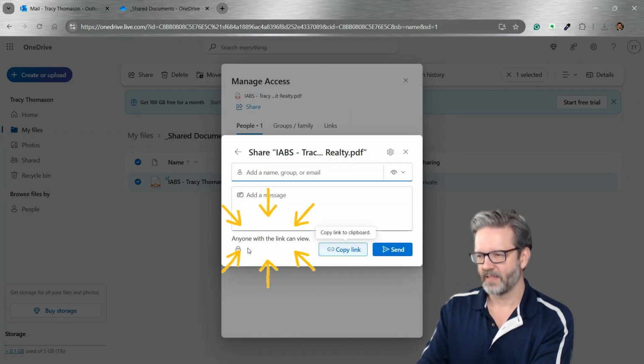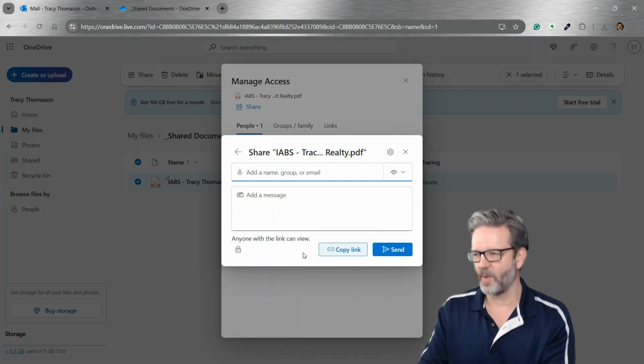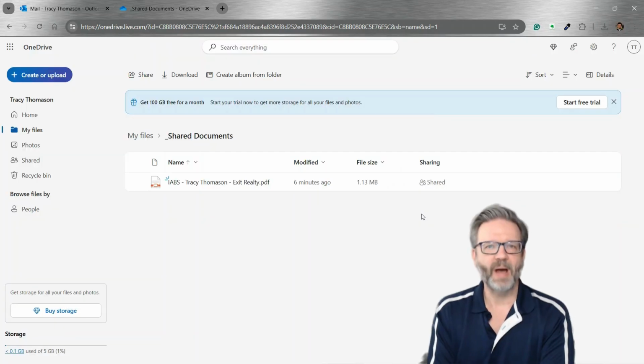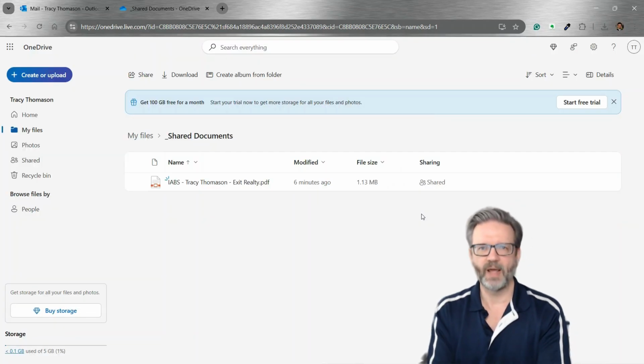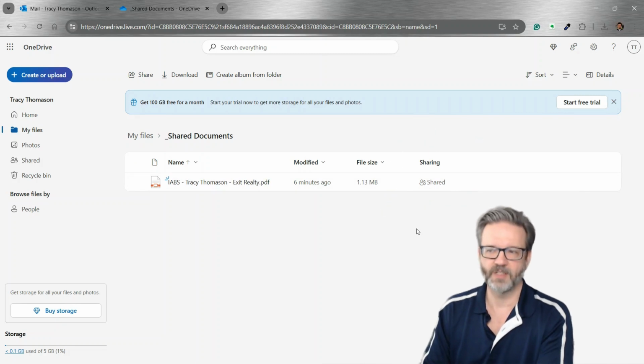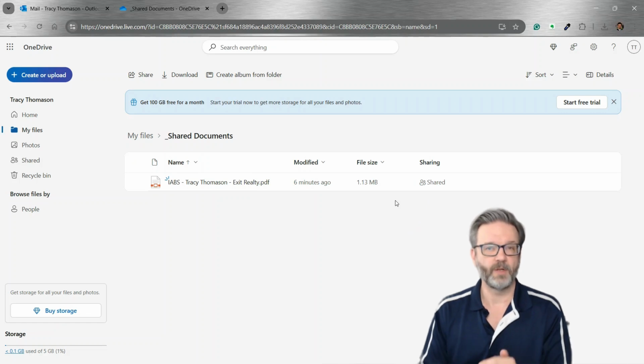And now it says anyone with the link can view. That's exactly what we want. So I'm going to click copy link. We're now back in my Microsoft OneDrive folder, and we have the file shared. And you can see right here under sharing, instead of private, it now says shared. We already have that link copied to our clipboard.